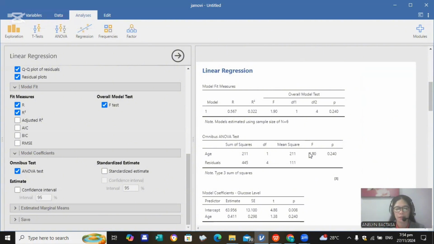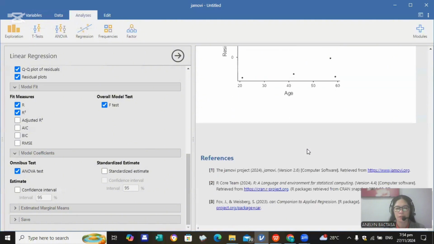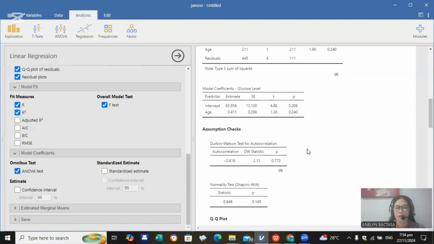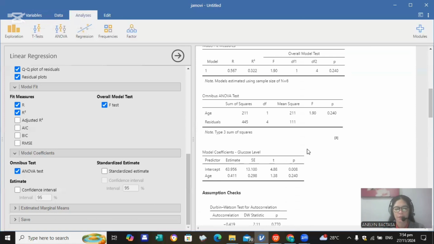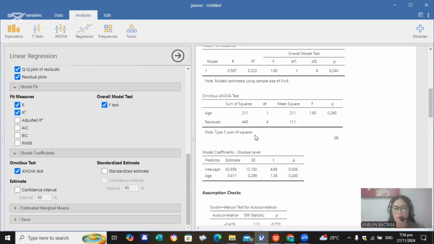And then, after this one, okay, so this linear regression and our model fit measures. So this image here shows the results of the regression analysis examining the relationship between age and glucose level in our omnibus ANOVA test. The sum of squares represents the total variability in glucose levels.